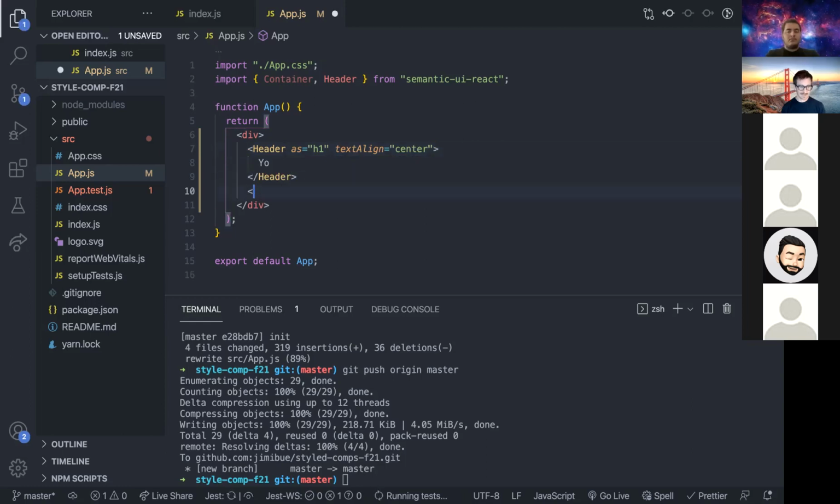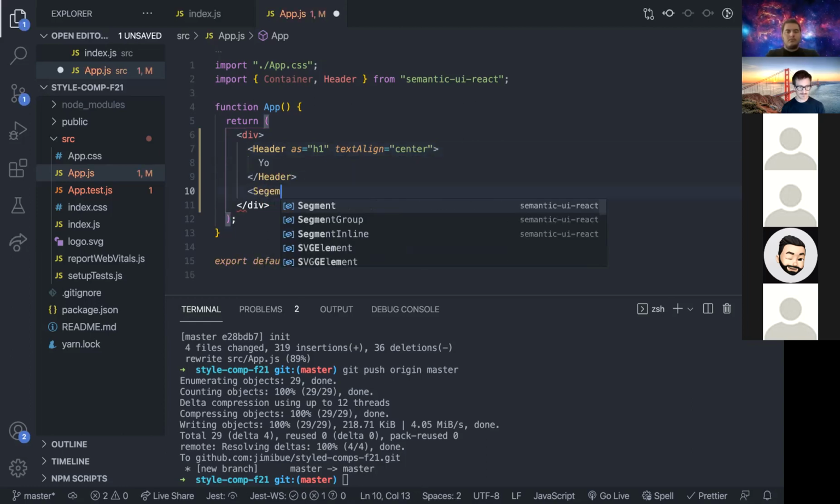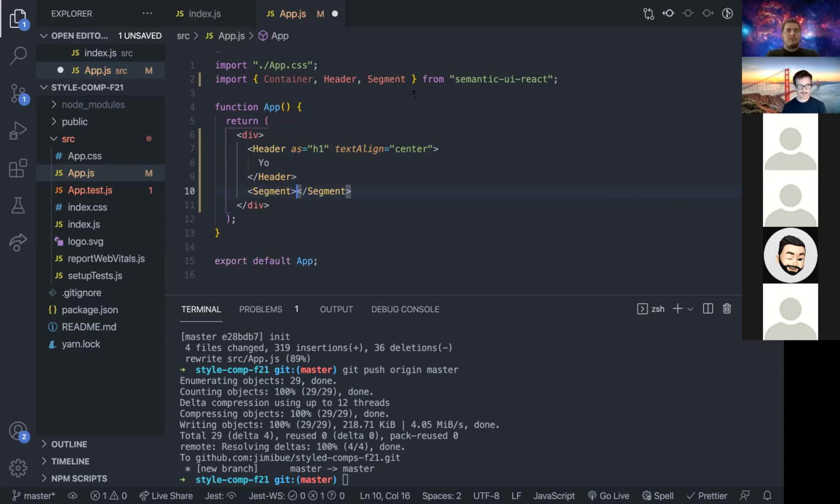I could grab like the Segment component, just auto importing that from Semantic UI. Just copy and paste this header in here. I'm going to do this one as an H2. Say like my projects.